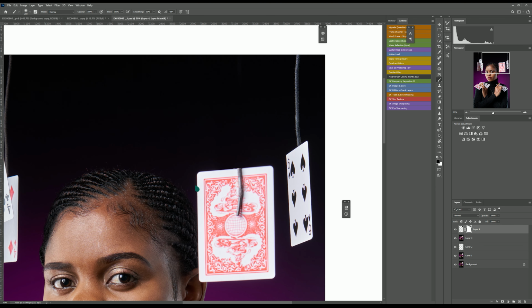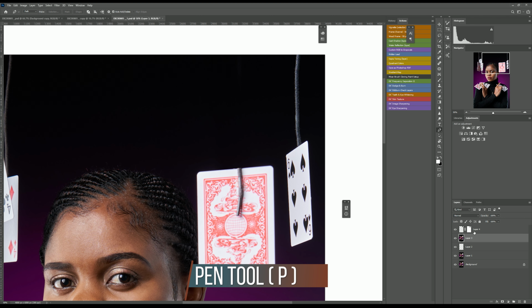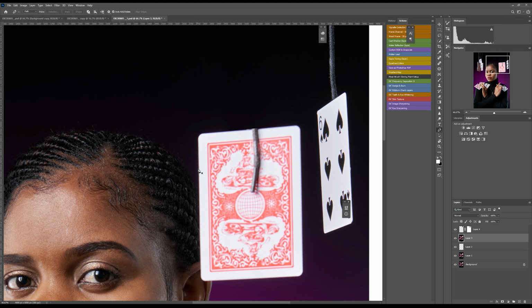So now let's remove this other part of the shoelace. So I'm going to select this card. I'm going to use the pen tool. So I'll come here on the tools and then I'll choose the pen tool here. So I'm going to come on this layer. Then I'm going to make a selection. Let me zoom it in just a little bit. So I'm going to make a selection like this.